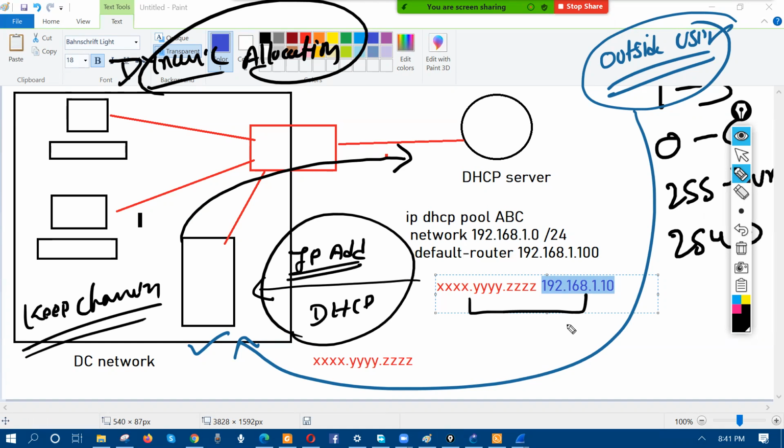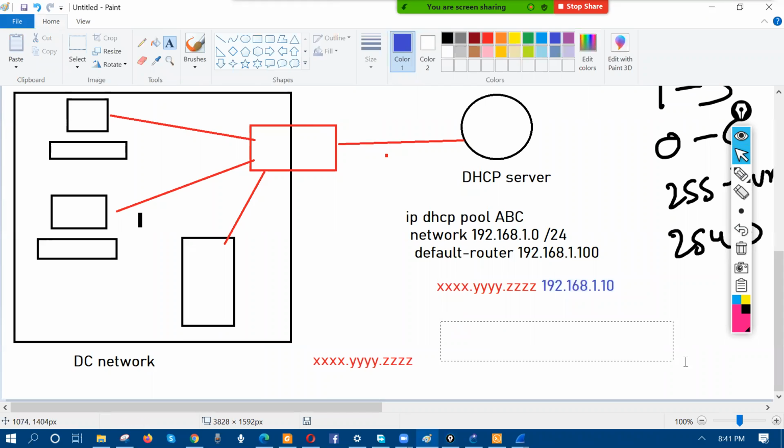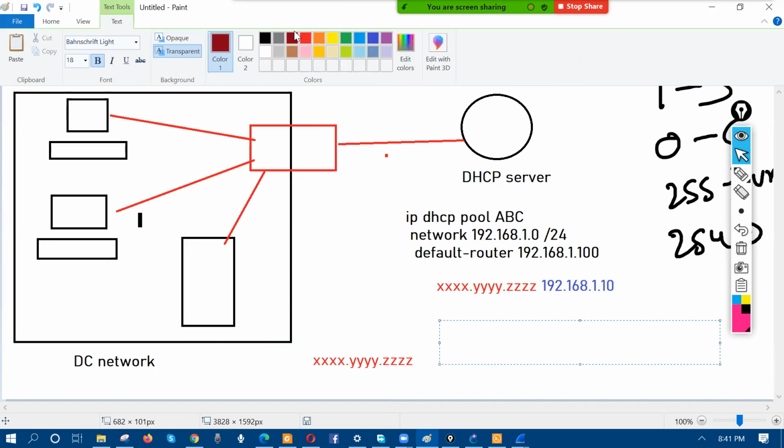I'm going to put the binding. In that case, what happened? Whatever outside user is there, they can always access this server. No issue will happen because the IP will now be constant. This mechanism, you can say, I'm calling a private pool.